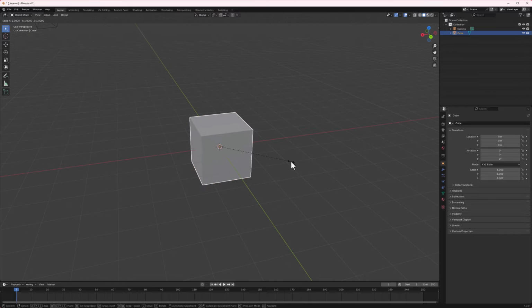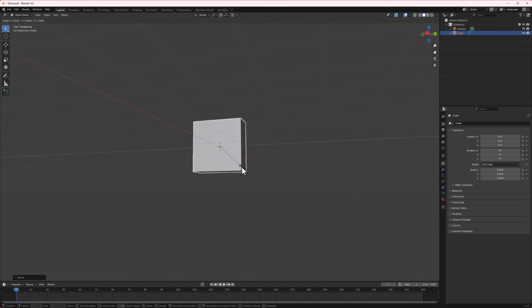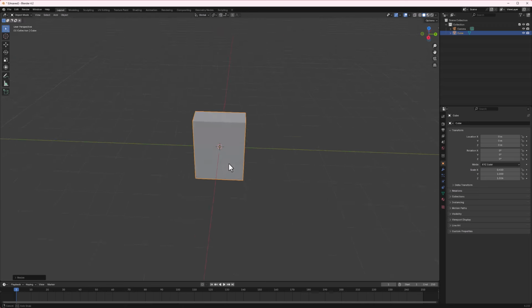So let's hit S for scale, then X to scale it on the X axis like this, so that we have something nice like this. And then next, let's scale it up a little bit. So S and then Z to scale it up on the Z axis like this, so that we have something nice like this. So next, let's add in a subdivision, and then let's see how we can add some supporting edges to hold our form.